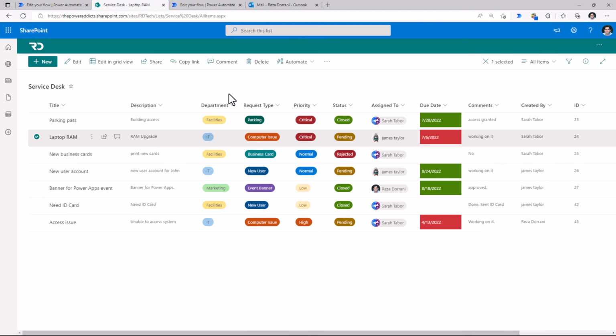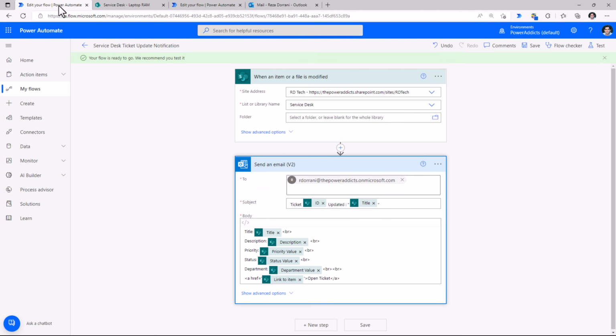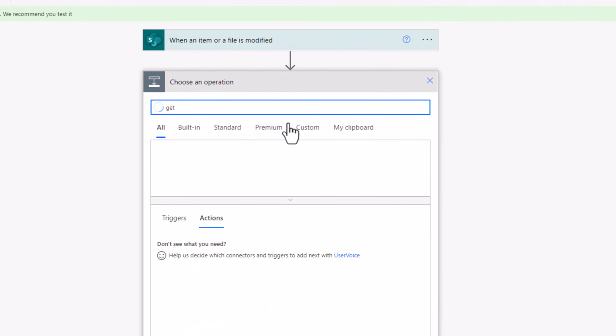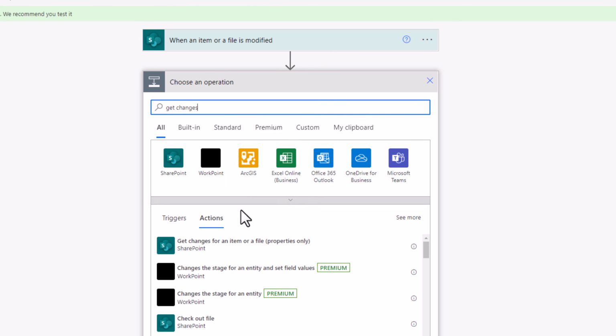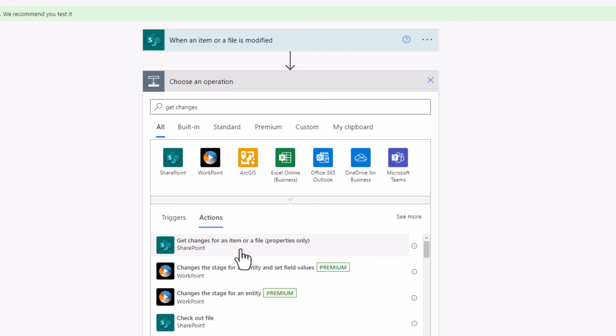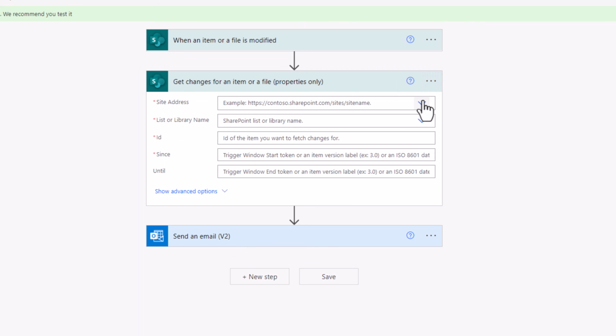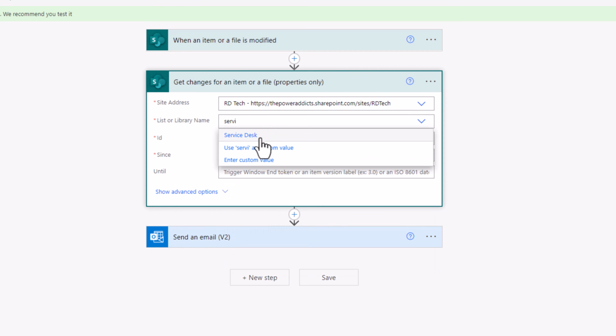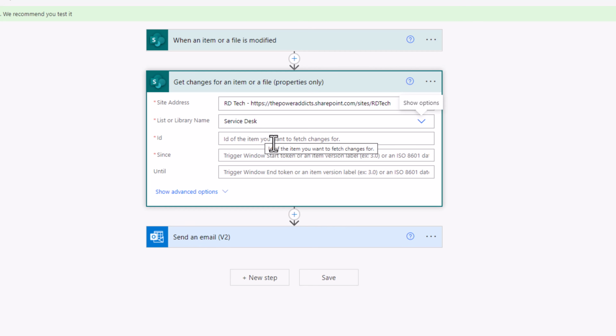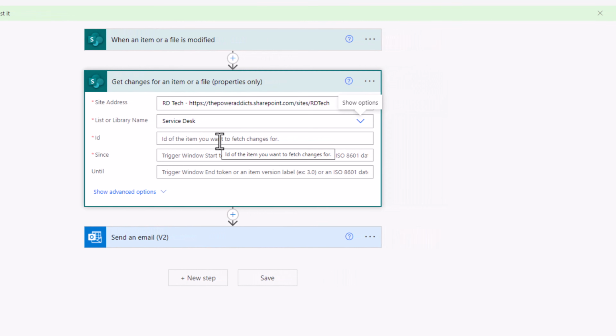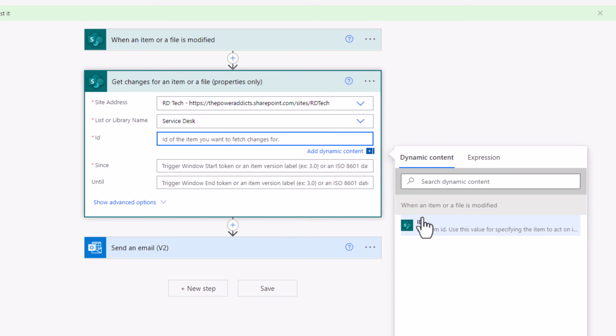Now, if we need to grab this information in Flow, we have an action called get changes for an item or a file properties only. I will pick this action. Site address, I will pick my SharePoint site. I will pick my SharePoint list. I need the ID of the item for which I want to fetch the changes for. Here I will pick ID dynamic content from the trigger action.